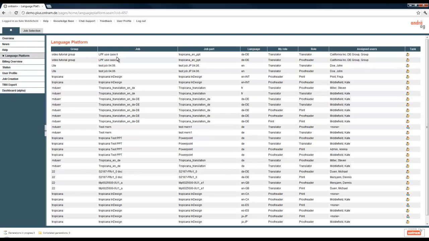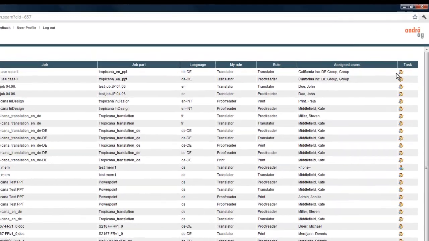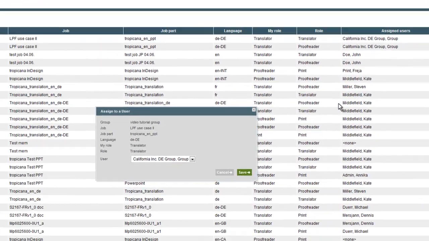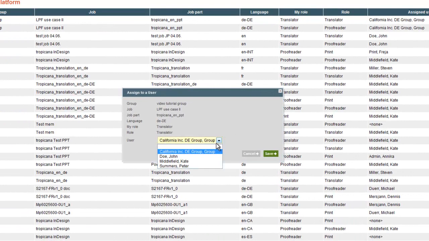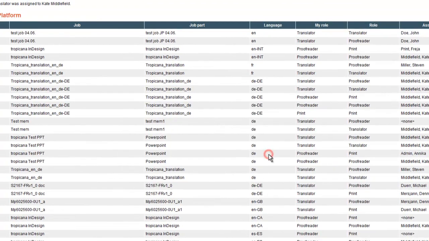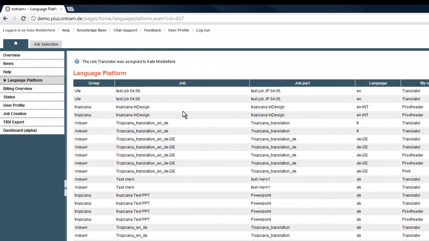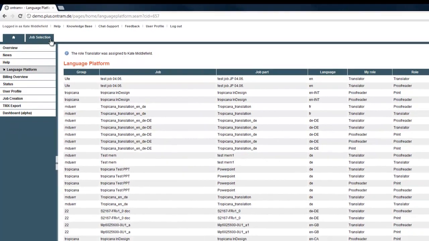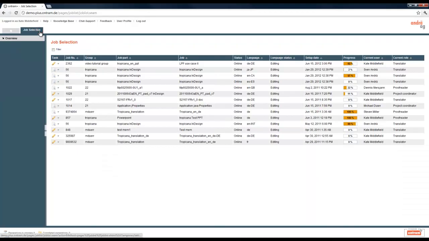Kate selects Language Platform in the left navigation and assigns the job to her user account by hitting the icon. She finally hits Save to assign the workflow role. Kate now switches to job selection. As you can see, the job has been assigned to Kate and she can now directly start translating.